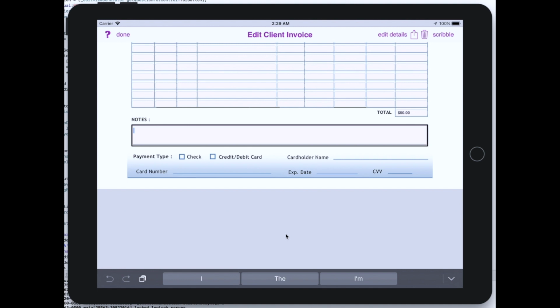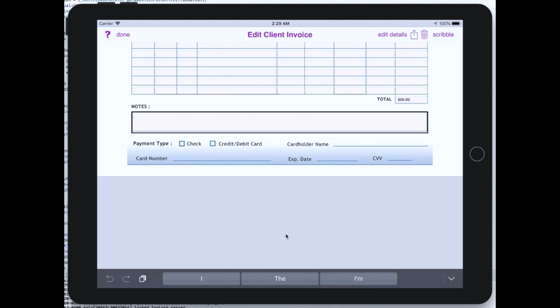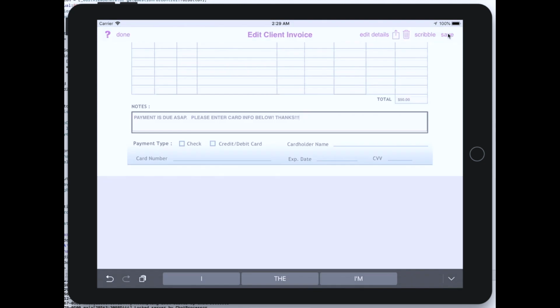At the bottom here, you'll notice there's a notes section where you can enter in maybe a little note, such as some urgency if they're really past due. And this bottom part is so that they can enter in their billing information and then just send it back to you. So I'm going to press save.